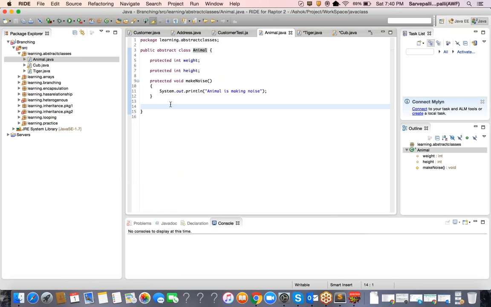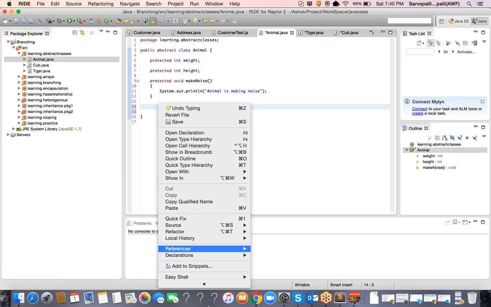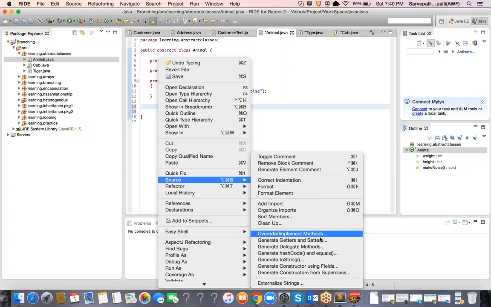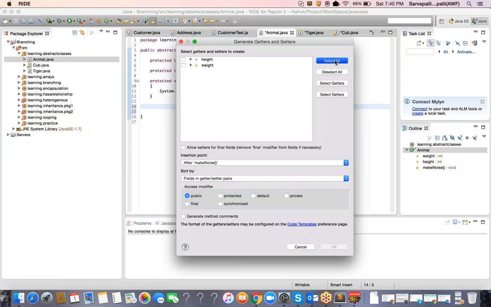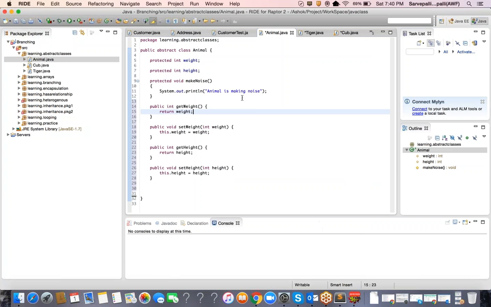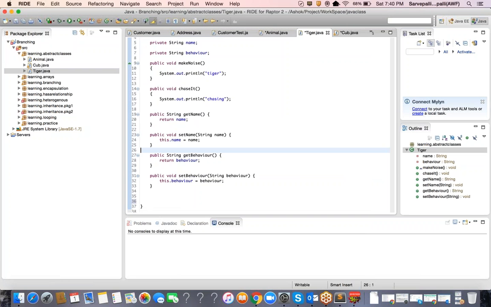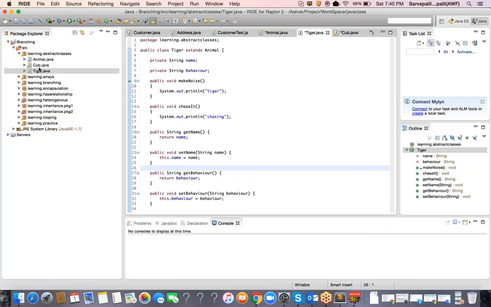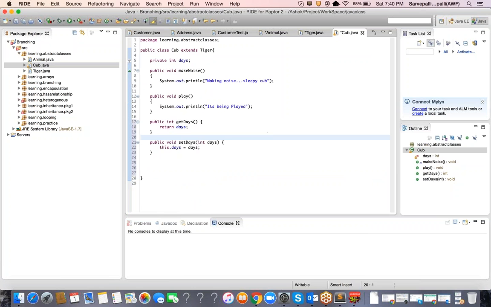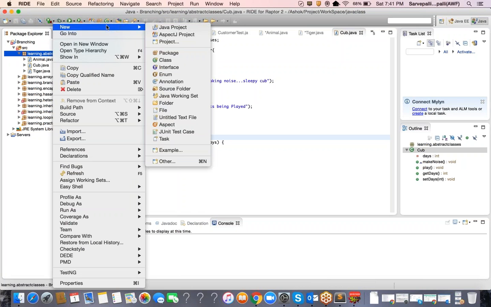Animal we don't need to create, right? Source generate. Because it is private we cannot access it, right? That's why we are creating setters and getters so that we can set the data into it. And cub is also there. Everything is fine. Now let me save all.